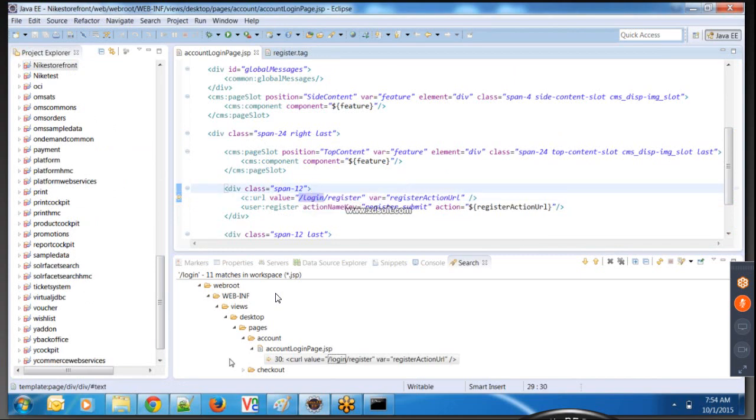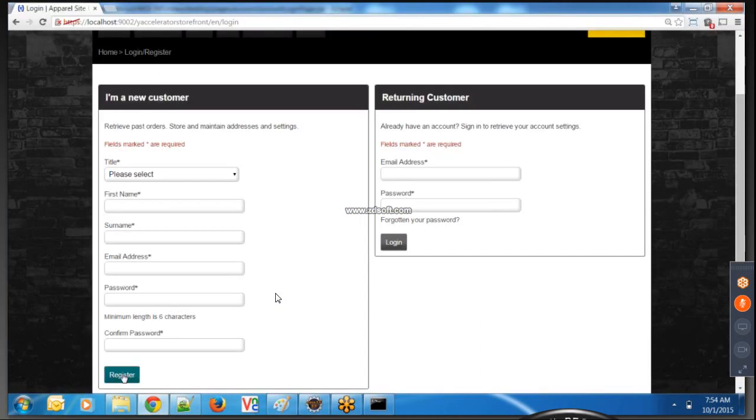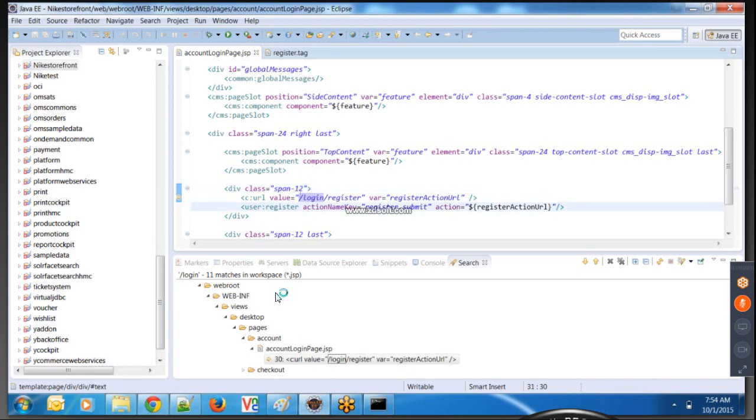See here, no matter what your form is, the moment you click on any button, there must be an action performed. So here, the moment you are clicking on this register button, it is saying, I will take you to a new URL called /login/register.